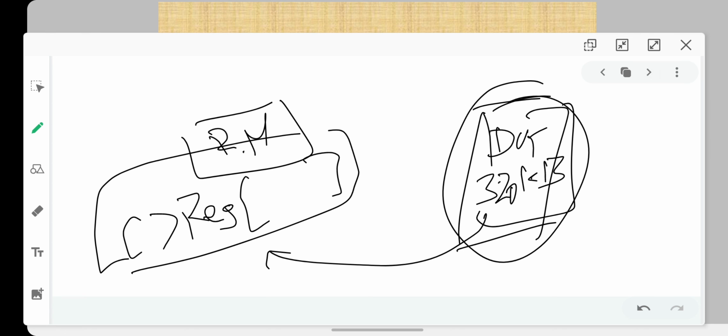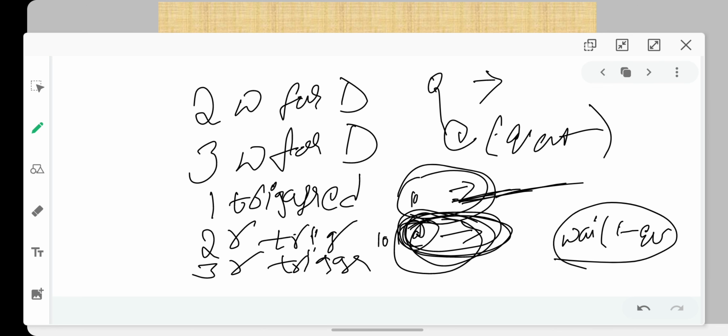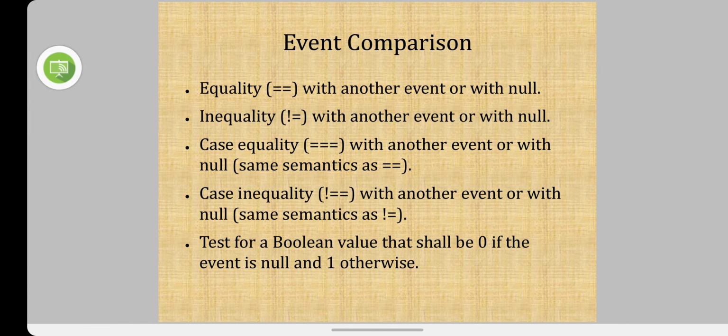That's all for today. I planned to discuss only the events and the TB architecture today, so I have discussed that. And that's all for today, guys.